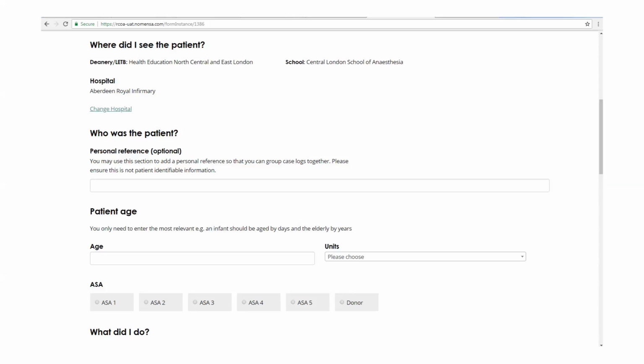So moving on to the other aspects of logbook, you can see there who the patient was. Again, we clearly state that you shouldn't put any personal patient identifiable information in this box. So if it's cases that you want to log together, so perhaps it's a certain surgeon that you work for, or it's robotic surgery or something that you want to be able to filter later, you can give it a personal reference, but this isn't mandatory.